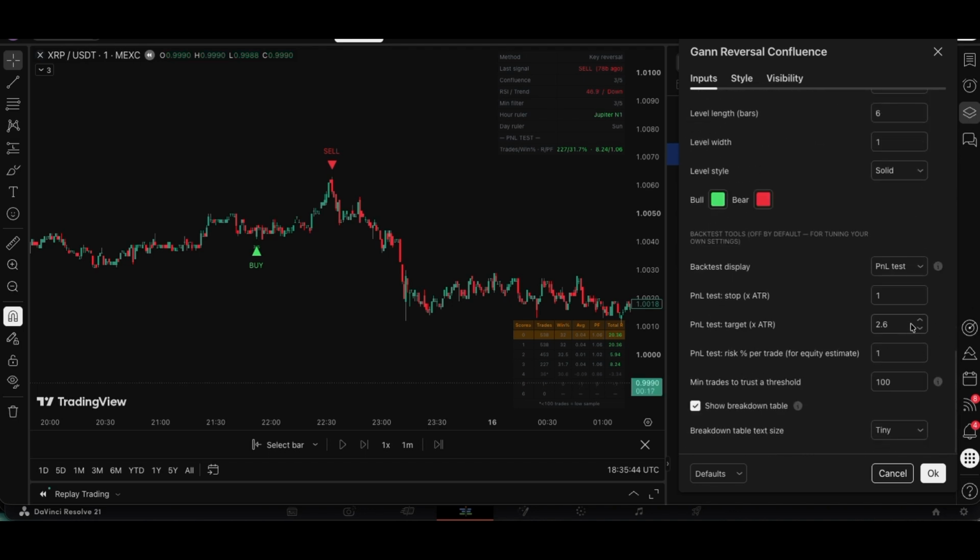This is built to sit alongside your own chart reading and your own risk management. It's a confluence tool, not a signal and forget system. Everything is non-repainting, and every setting is fully in your control. Grab the indicator, drop it on your chart, and start with the defaults.